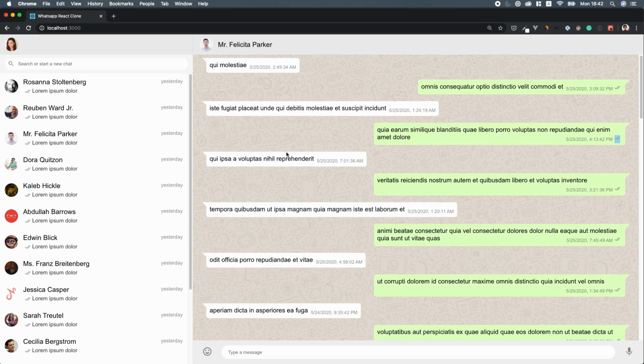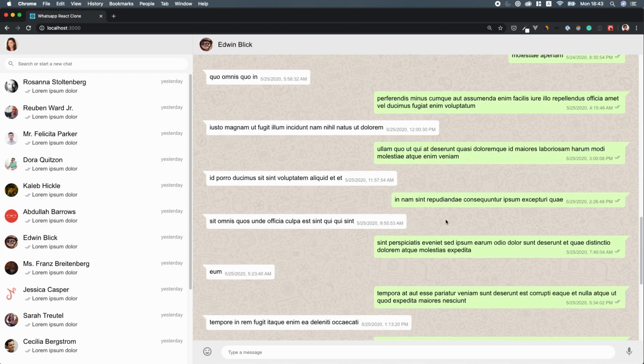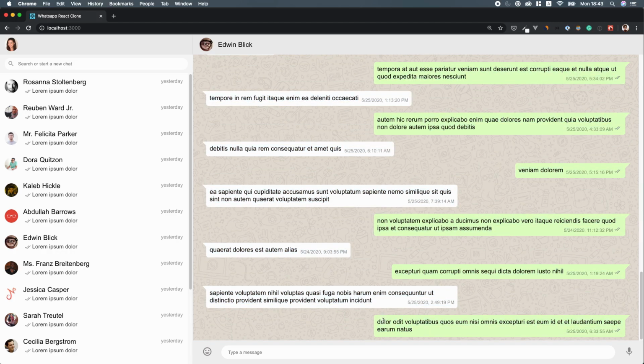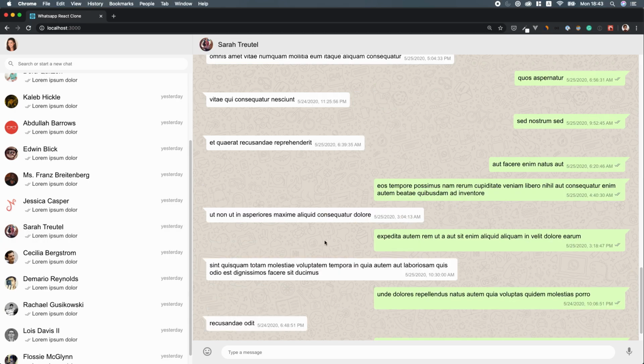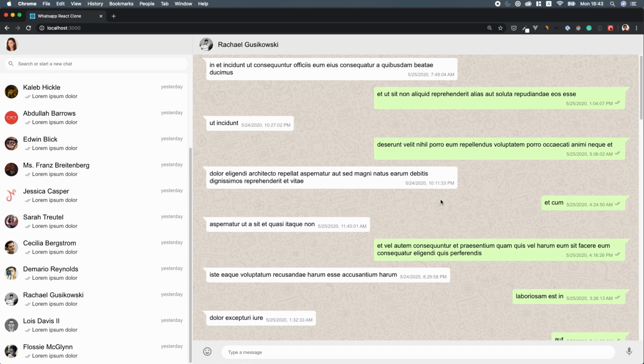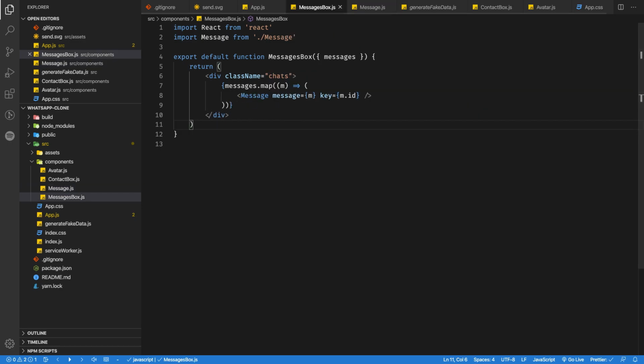We have another problem here, and the problem is that every time we click on a chat, we are not at the end. It would be nice to have the last message on the screen, and this is true for every component. So let's go back to the message box component, and for doing this, I'm going to create a dummy component.